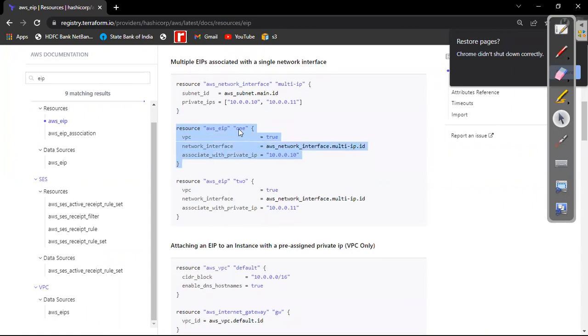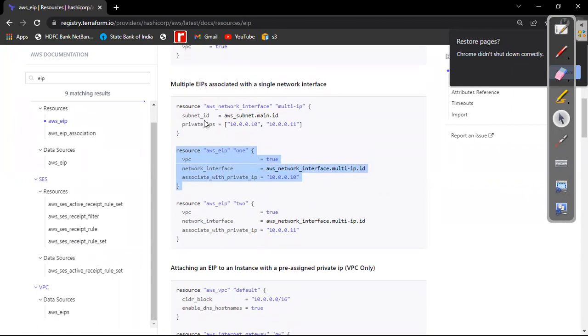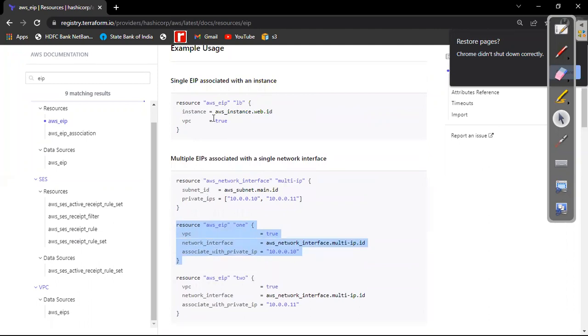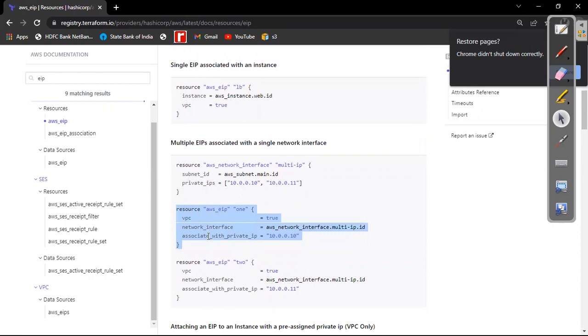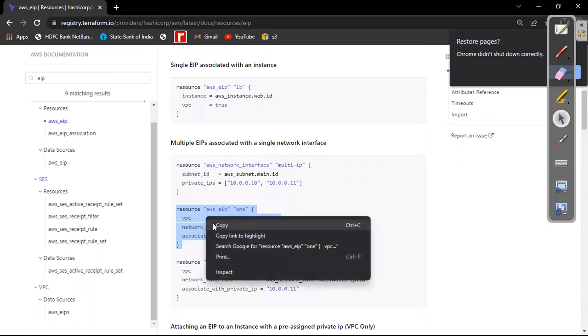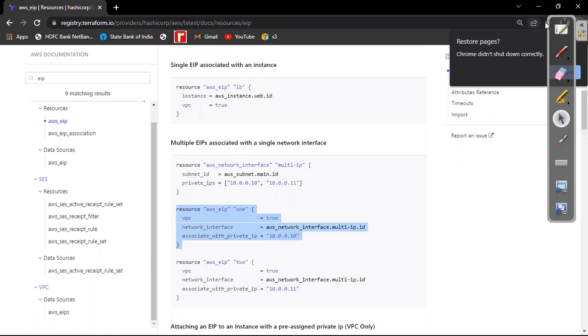Okay, so this is for subnet, and this is for instance. We want to associate EIP only to our NAT gateway. That's why I am not taking this resource, as well as this resource where subnet ID is mentioned. We are not defining NACL also, or network interface, so we can remove that part.